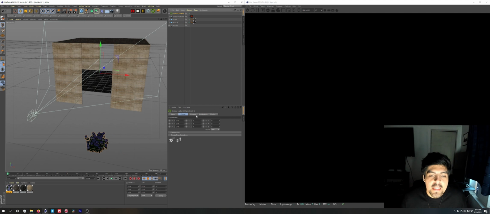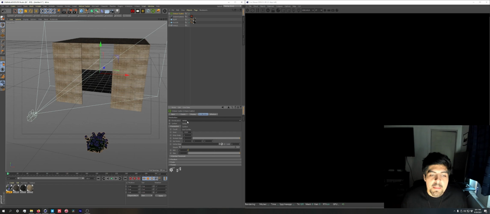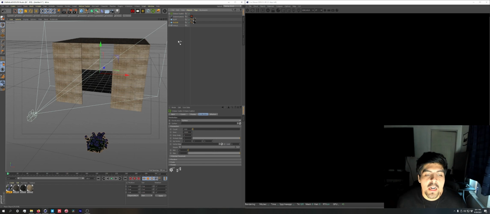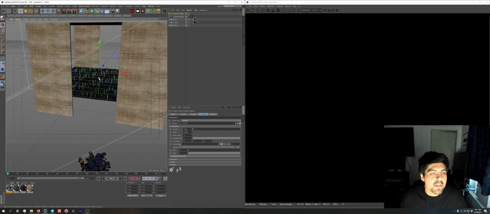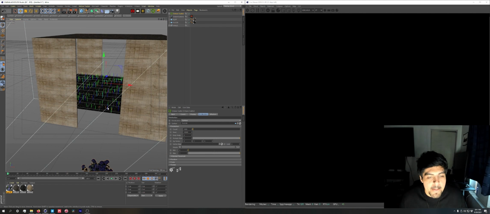Okay, so in Octane Scatter, you click it, you go into Distribution, and I'm gonna click Surface. Let's keep it at 1,000. Basically, this is gonna scatter these flowers onto this floor. Under Surface, you grab the floor and then you drag it into the surface. So you'll see right here, you'll see all these lines pop up and all that.